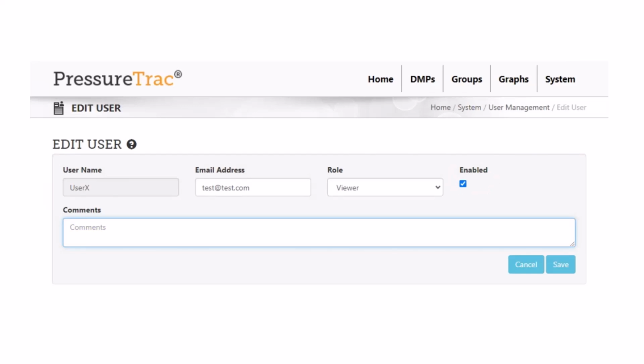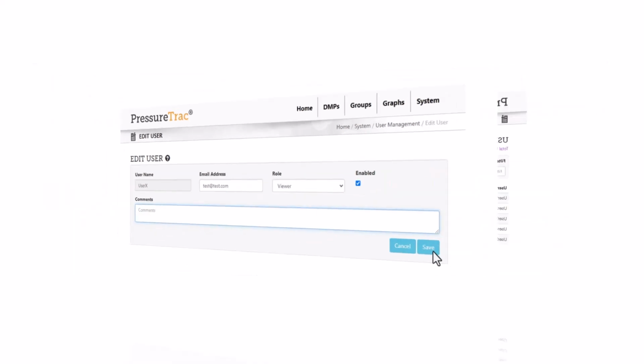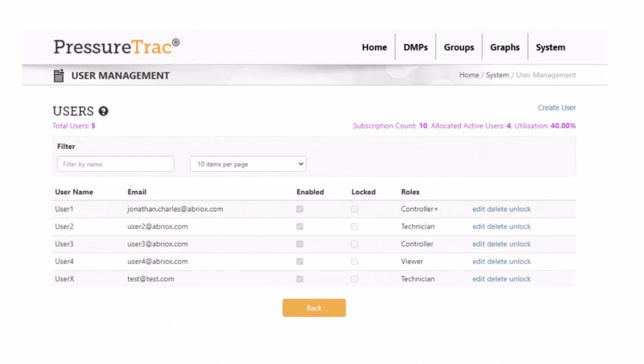In this example, we will change the user X role from viewer to technician. We will do this by selecting technician as the new role. Then click Save to make the change. On the user list screen you will now see user X has had their role updated to technician.